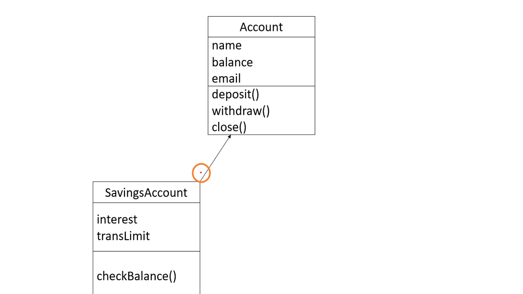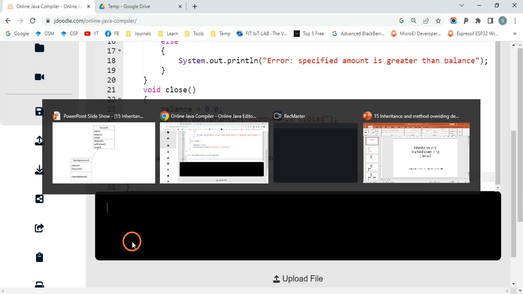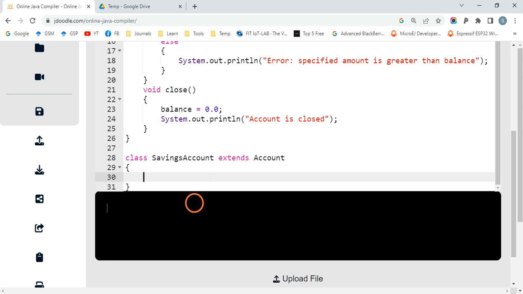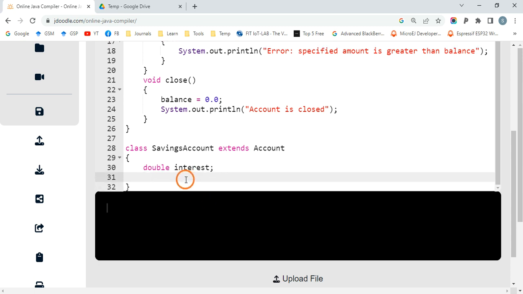Now what do we have in the savings account class? We have interest and transaction limit, right? So let's say double interest. This is the interest rate, not the actual interest, it is the interest rate. Similarly, you have transaction limit, that is the count. So trans limit.